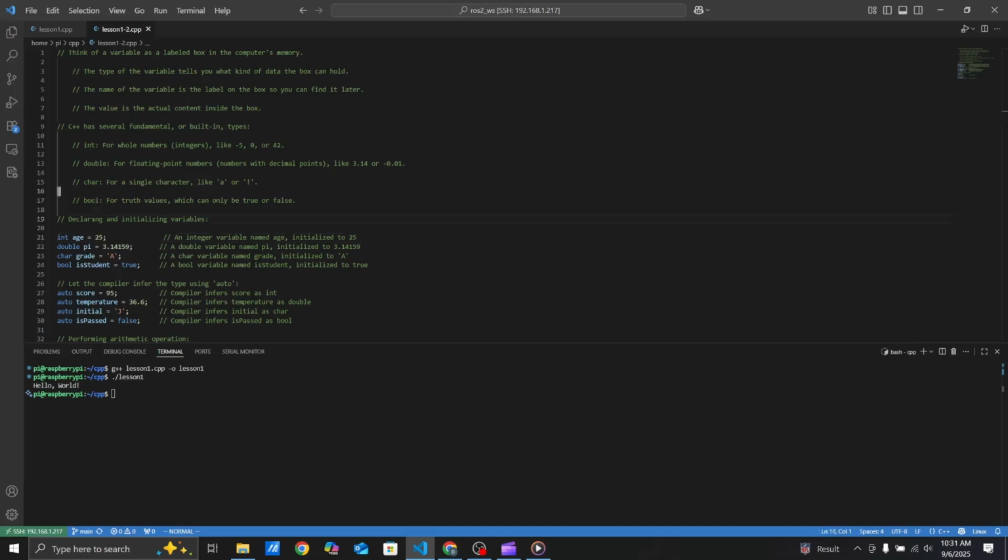C++ has several built-in types that we will be going over right now. The first one is our integer. These are our whole numbers, so things like -5, 0, 42. Then we have our double, which is floating point numbers with decimal points, so anything from 3.14 to -0.01. Then we have our char. These are single characters, in single quotes, something like lowercase a or an exclamation point. Then we have our Boolean type values. These are truth values, which evaluate to either true or false.